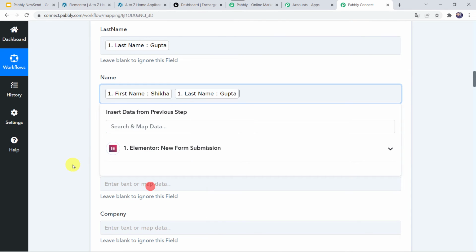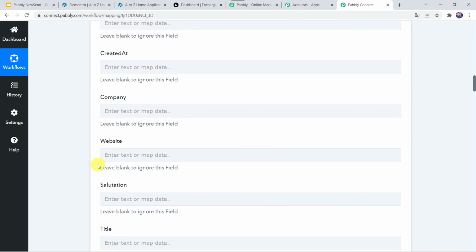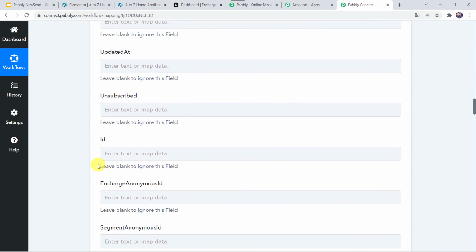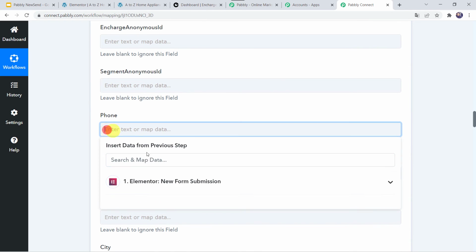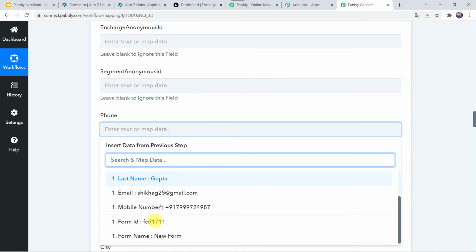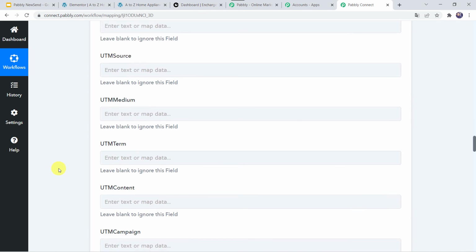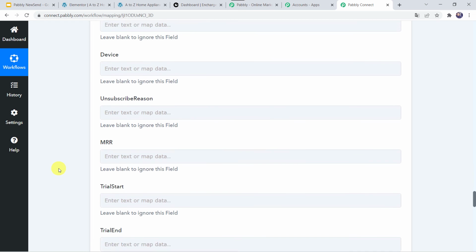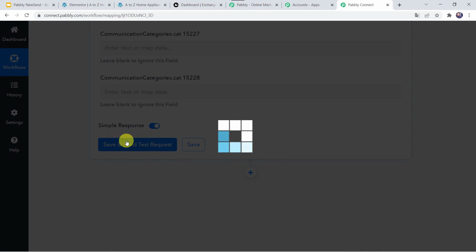Okay. We don't have the last activity details, the company details, website details. So I'm just leaving all these details as blank. If you have all these details, you can map it over here or you can add the information over here. Okay, here we have the phone number. Let us map it from Elementor. Let's scroll down. We don't have the address details also. So we are just leaving it as blank. And let's click on save and send test request.